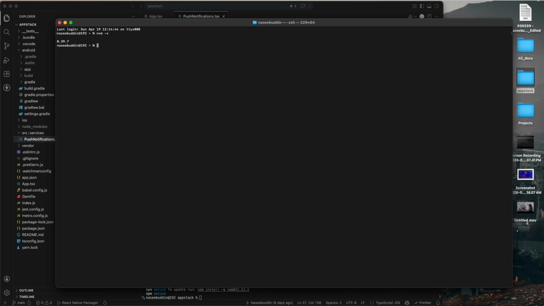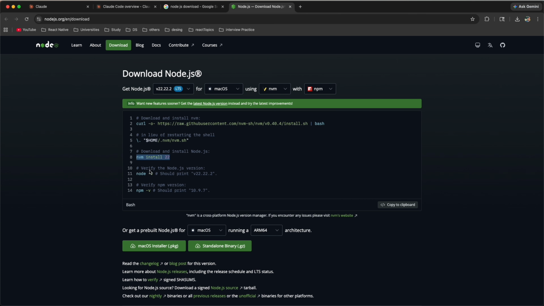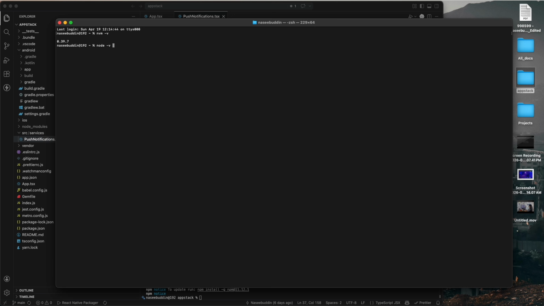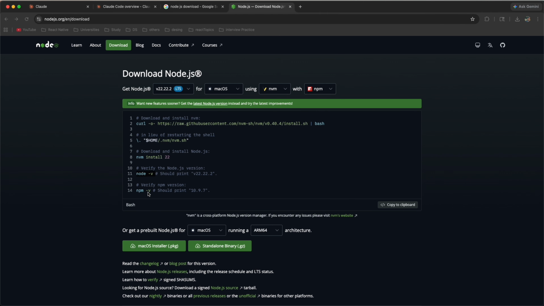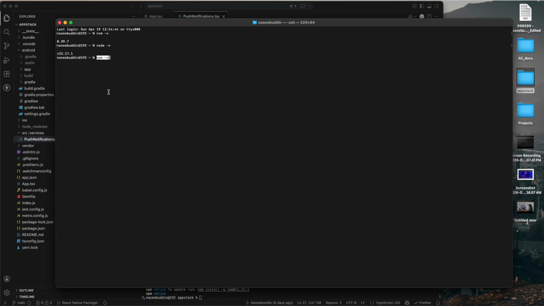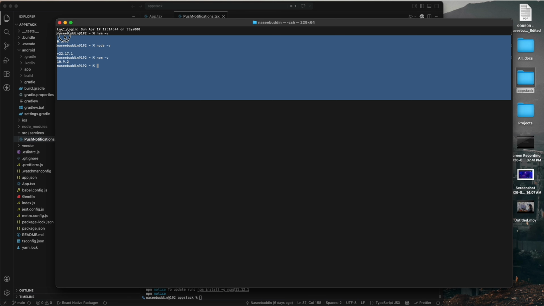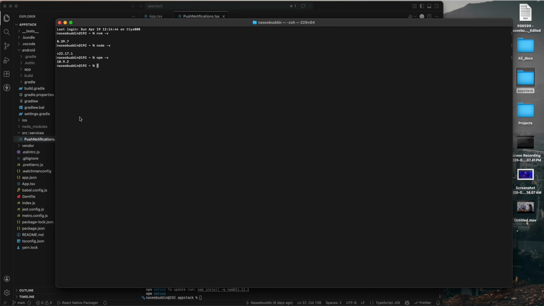And after this you need to come here again, and this is to check your node version. Just copy and check. We already installed Node.js version 22, and after that you can check your npm also. Let's check npm. You can see our NVM is installed, Node.js is installed, and npm is also installed. So you need to install these three first, and after that you can install Claude Code.